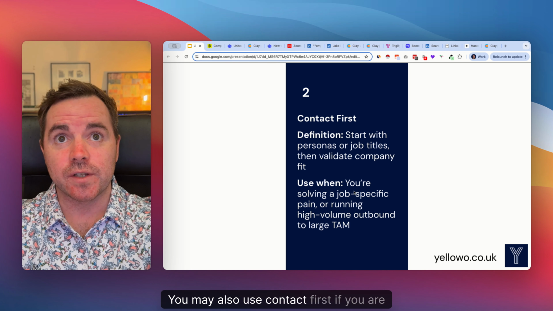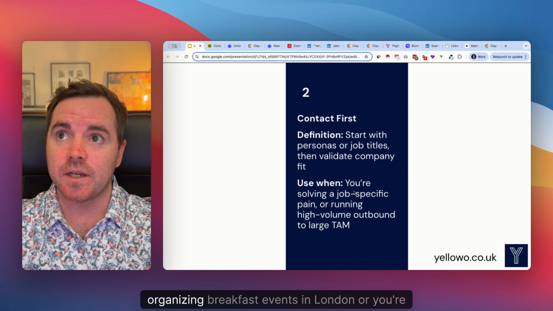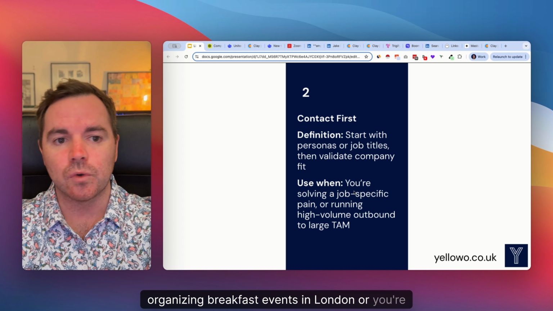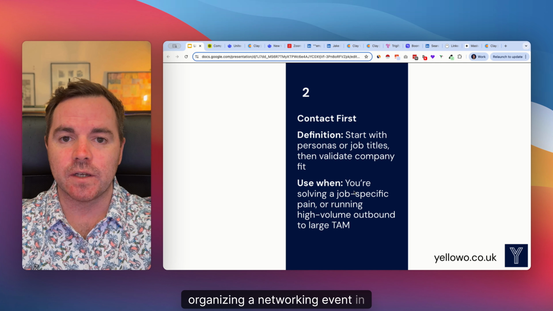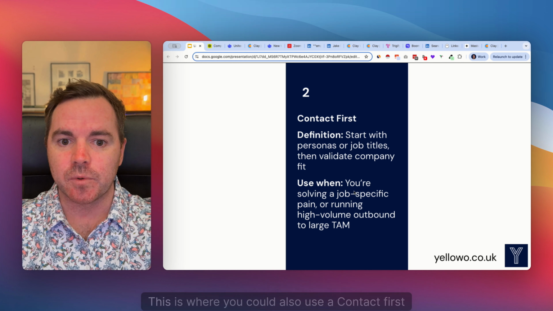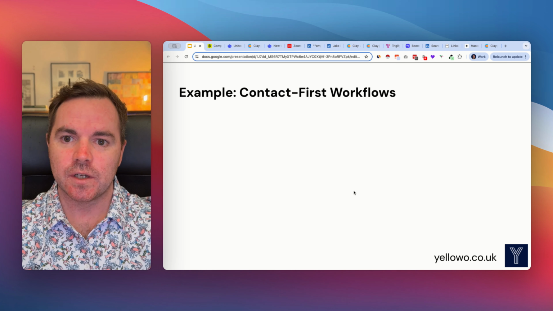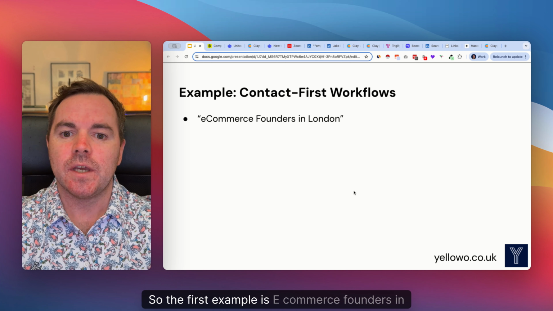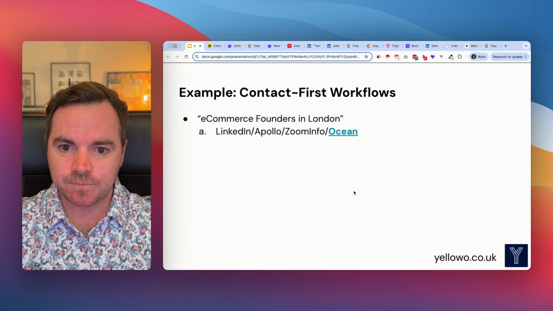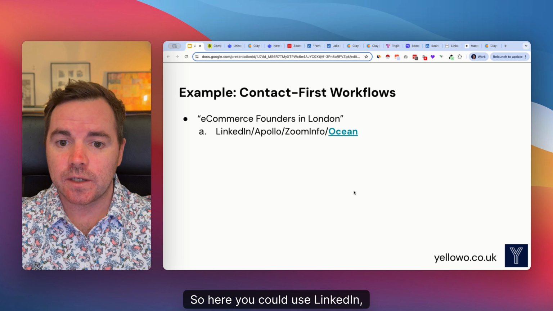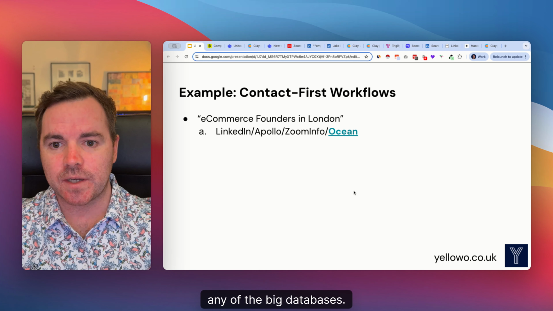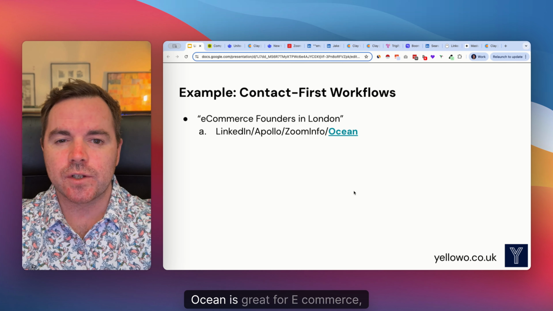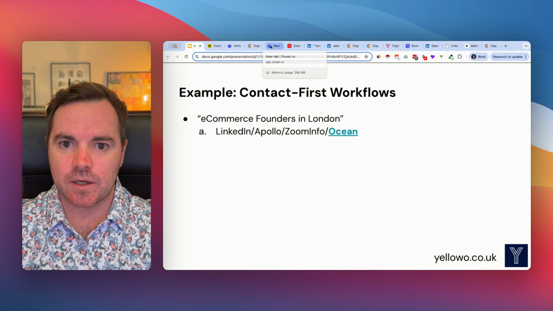You may also use contact first if you are organizing breakfast events in London, or you're organizing a networking event in New York, for example. This is where you could also use a contact first campaign. So the first example is e-commerce founders in London. So here you could use LinkedIn, Apollo, ZoomInfo, any of the big databases. Ocean is great for e-commerce content.